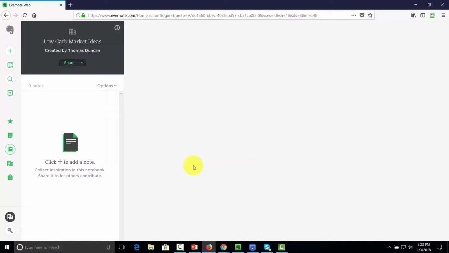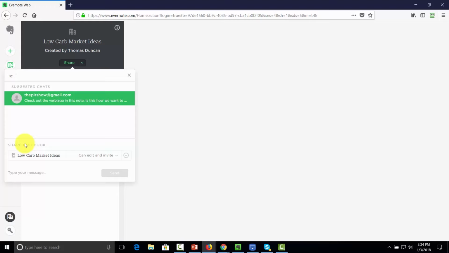Now, as soon as we get this notebook, we have some options available, and we can exercise them by sharing the notebook. So we'll go to the menu that says Share, and we'll click Share Notebook. We open the menu, and we have the option of giving our other teammate the capability to edit and invite other people to share the content. We can also give them the opportunity to edit only or to view only.